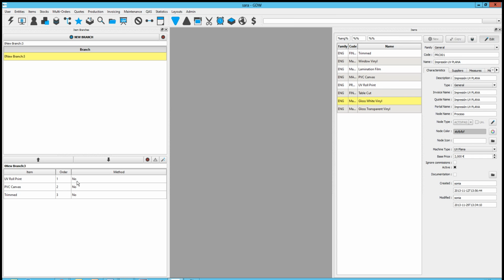You can change the name of the branch. Click the magic wand button to create it automatically. As we can see, we have now created a branch. You can add this branch to a client and establish a different price for each one of them.